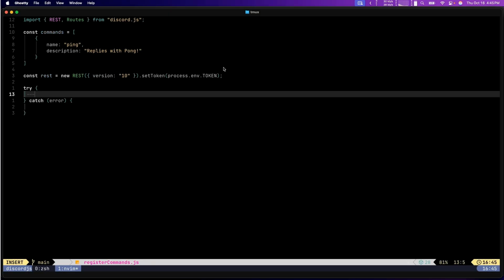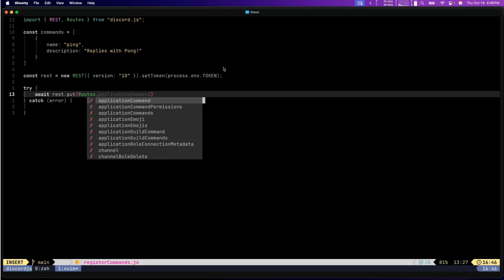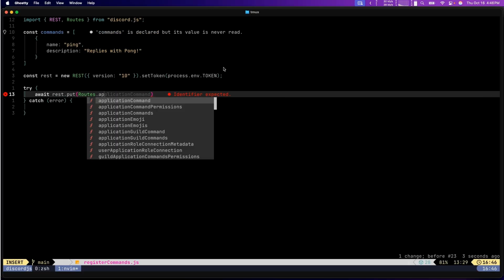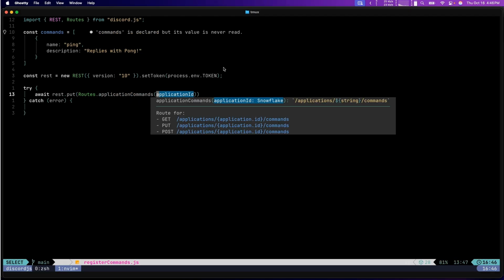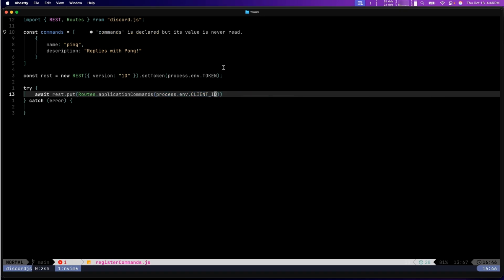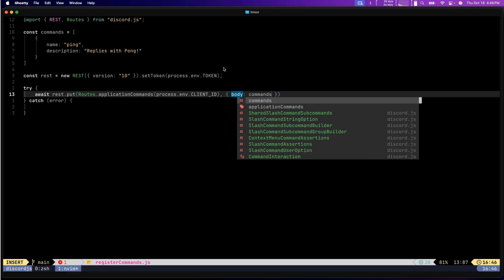And in the try block here, we're going to first do await, and then we're going to do rest.put routes.applicationCommands, plural, and then we're going to pass our client ID. So we'll do process.env.CLIENT_ID. And we are also going to pass in a body here, which is just going to be commands.